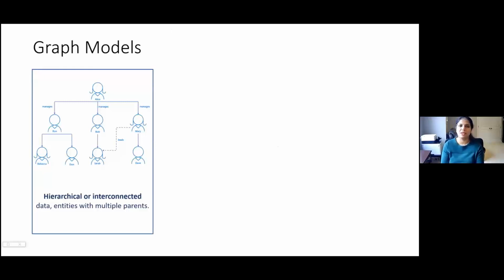The first one was hierarchical or interconnected data. Now SQL supports hierarchy ID data type for many years, and relational databases are known to support hierarchical data for many years. You probably are doing bill of materials hierarchy or employee hierarchy or identity management hierarchy already in a relational database. So how does graph model help there?